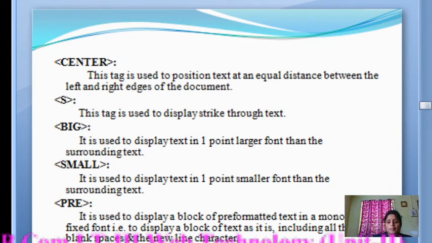It is defined by small s. This tag is used to display the strikethrough text. Next is the big tag. It is used to display the text in a 1 point larger font than the surrounding text. Next is the small tag. It is used to display the text in a 1 point smaller font than the surrounding text.